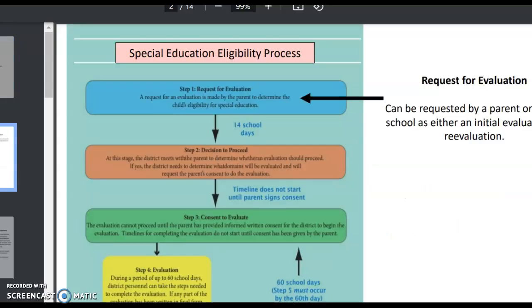The first step in the special education eligibility process is the request for an evaluation. The request can be made either by a parent or the school as either an initial evaluation or a reevaluation. Within 14 school days, there is a decision to proceed. At this stage, the district meets with the parent to determine whether an evaluation should proceed.